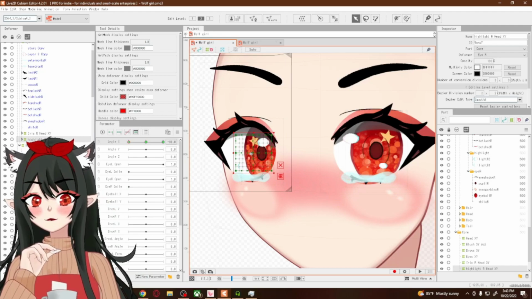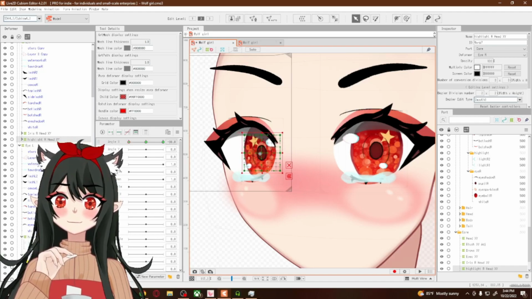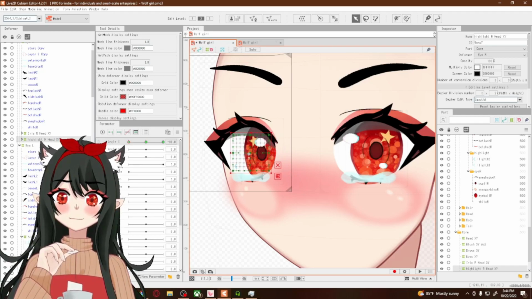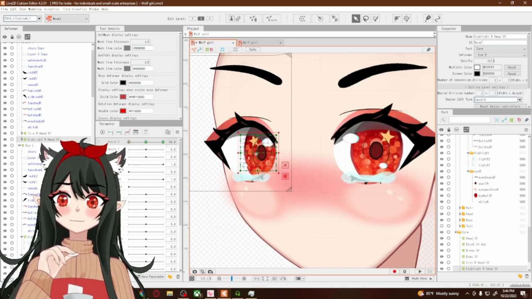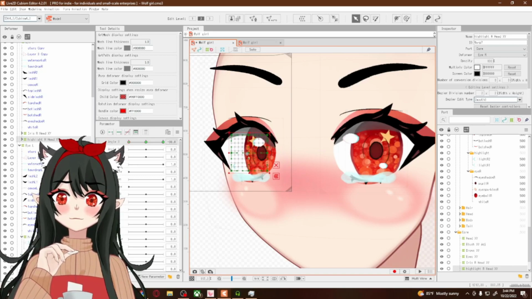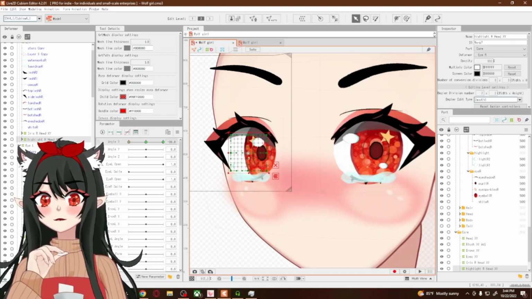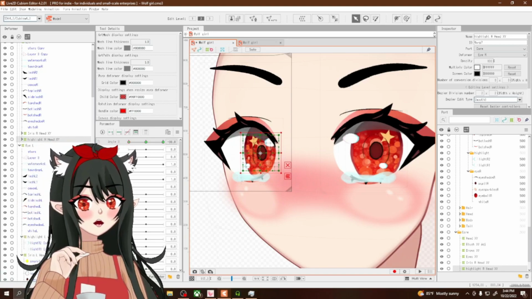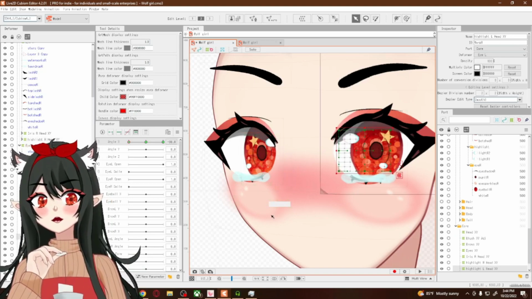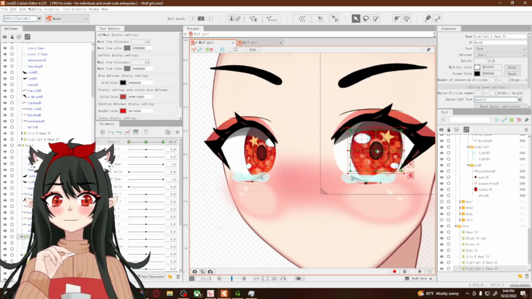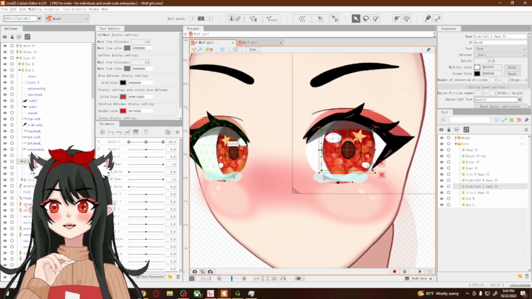Our highlight, however, is kind of doing the same thing. No, our highlight is actually going to go towards the direction we're turning. No, it's doing the same thing as our iris. So, like that. Now, just cut that part out.